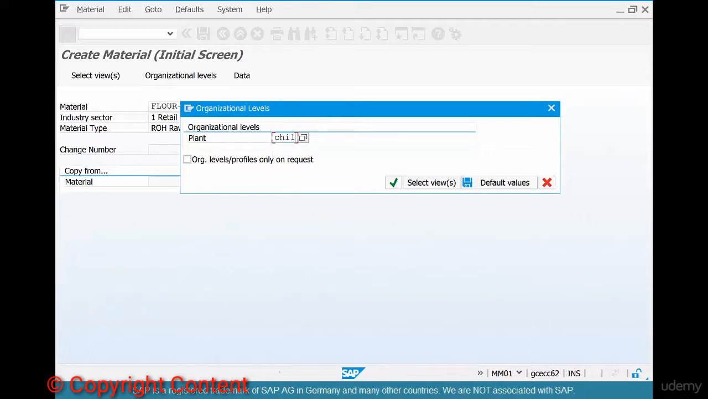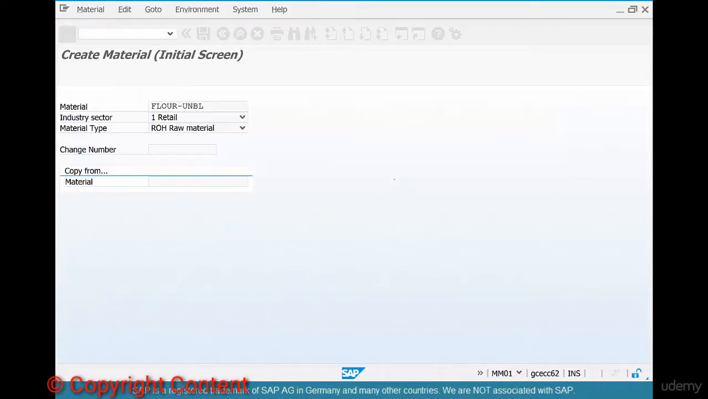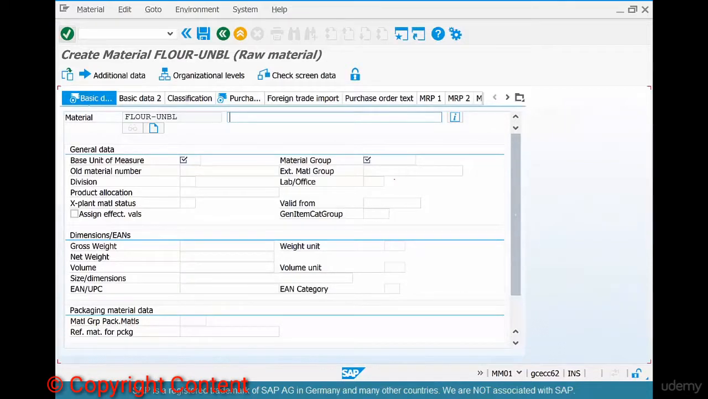For now, let's select CHA1, hit OK, then give a description. Unbleached flower, and the base unit of measure is pound. And material group is 015, don't bother about material group. And before you go further, go to additional data and I want to show you something.